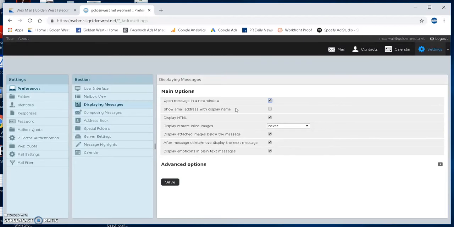Show email address with display name. When checked, the email address will be appended to the sending email address. When not checked, only the display name is shown. Display HTML. Check this option to display formatted message as the sender intended it. When disabled, formatted emails will be converted to plain text.